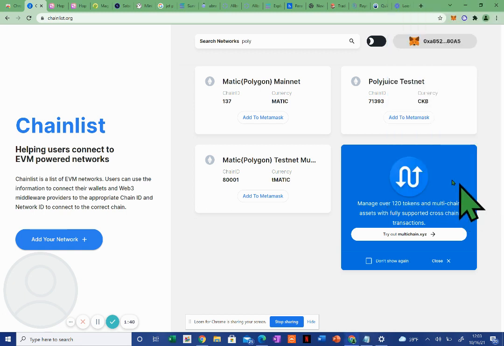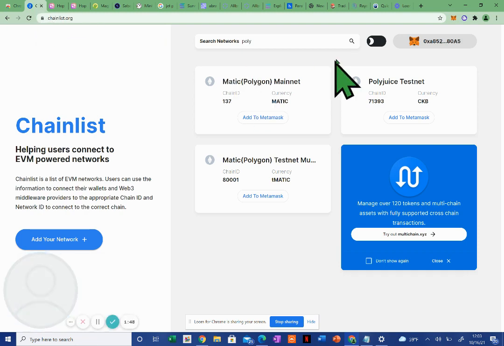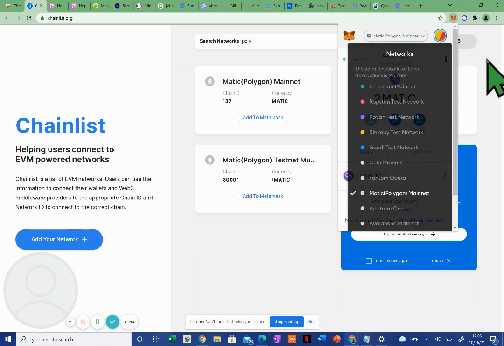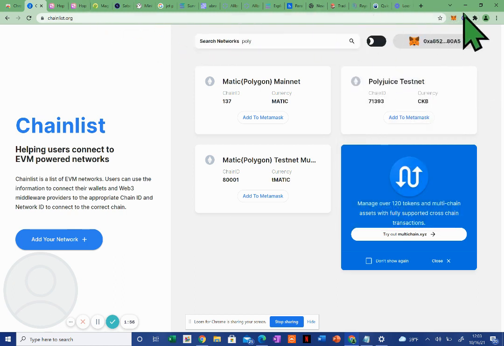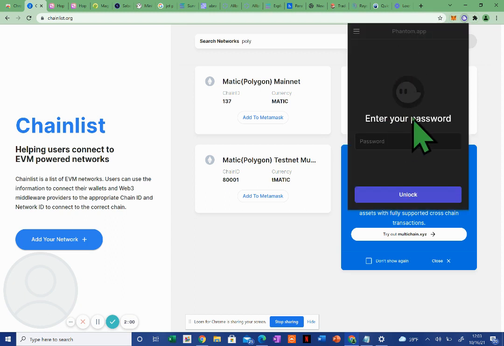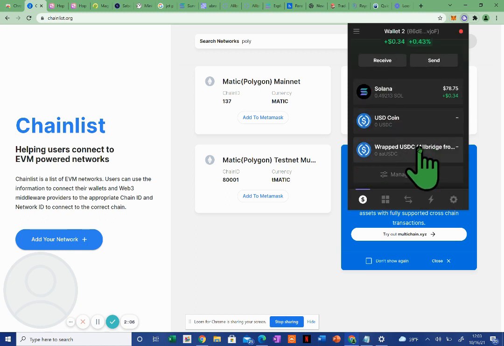I'm connected to QuickSwap. So now you can see I'm connected after adding a chain, and now I'm on the Polygon chain. I went ahead and pre-funded these accounts so we can operate on them. The Phantom Wallet is just for Solana. You're going to need to have a Phantom Wallet, as simple as that.